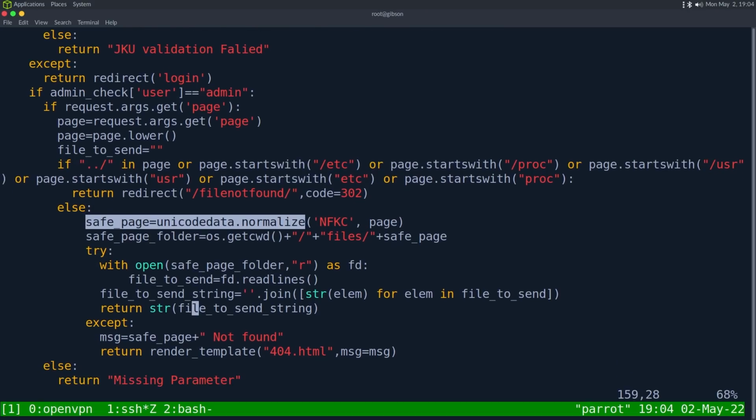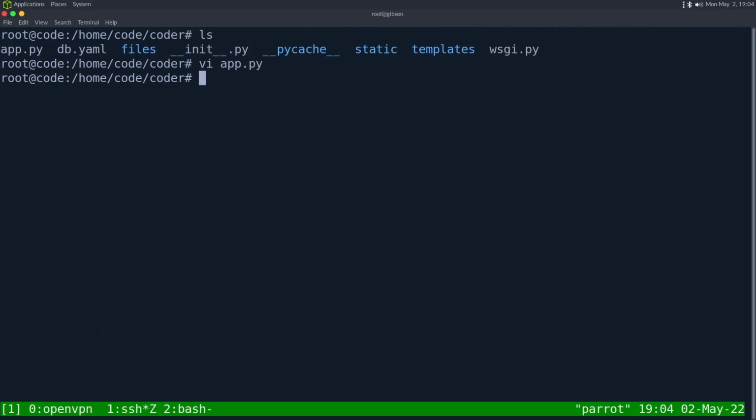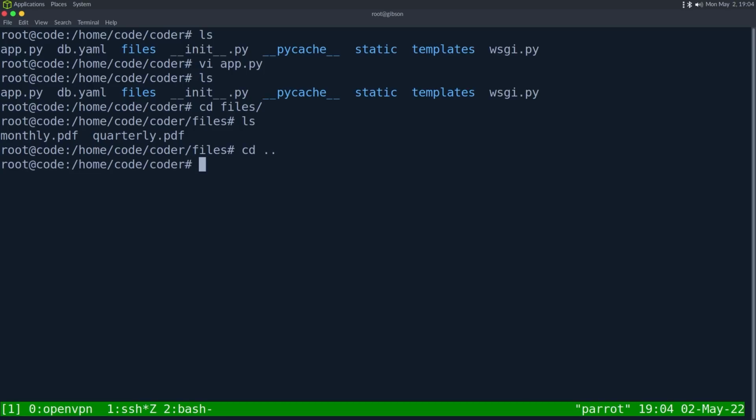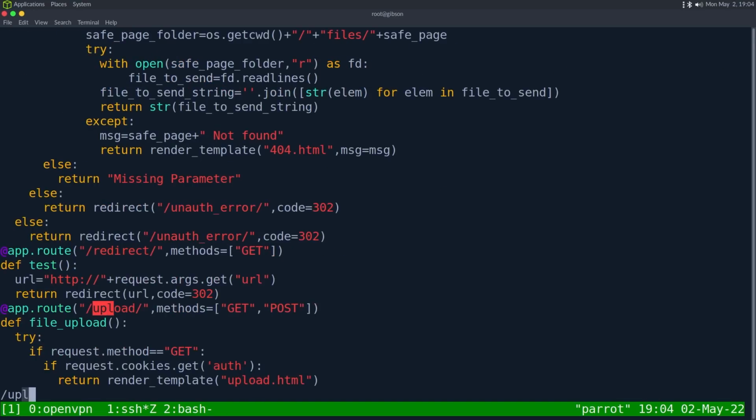So what I was looking for is that open, though. So else we're going to get this. And here we go. It's going into files plus save page. So I want to look at what's in files, right? So if we go to coder, files, we can see monthly.pdf and quarterly.pdf. We didn't see the thing we uploaded, which was like note.pdf. So that's what I mainly want to look at is this upload thing.